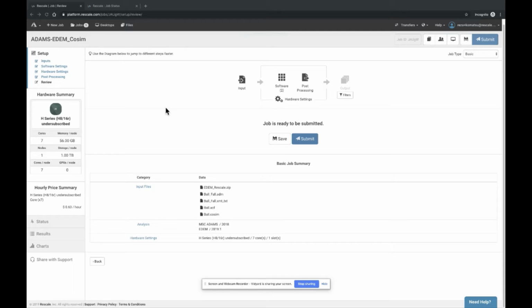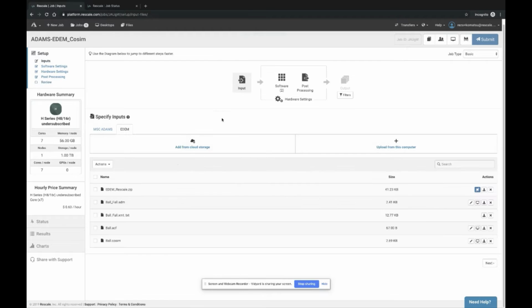When you log into our website under your account, you can create a new job. You give a name to your job, and then you input your files. I have uploaded my input files here. You can upload them through your computer, or if you have uploaded to the cloud before, you can get them from there.